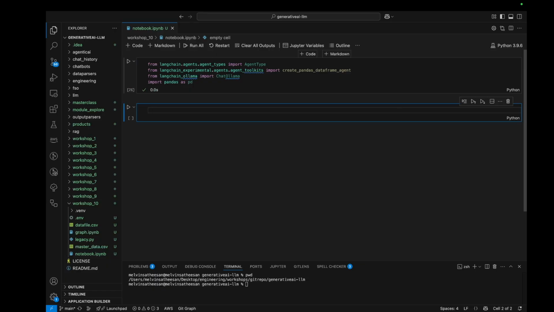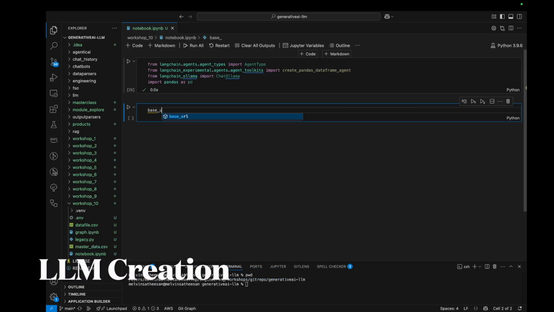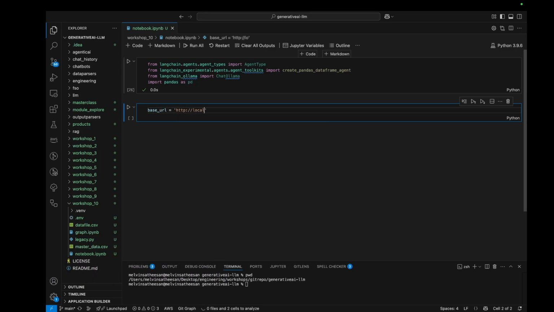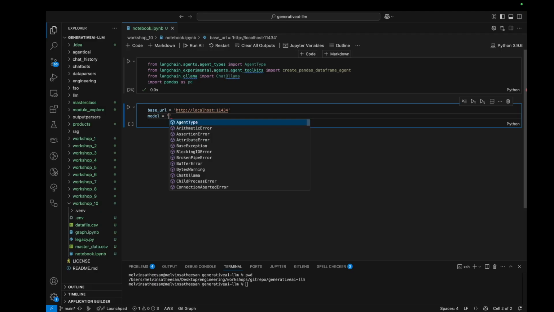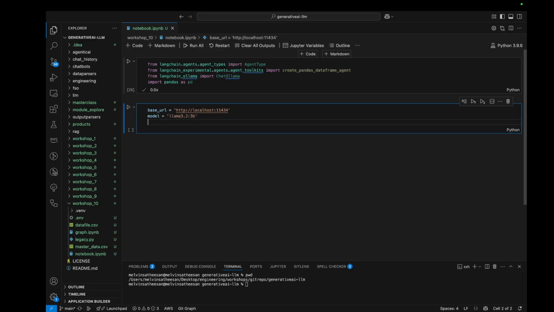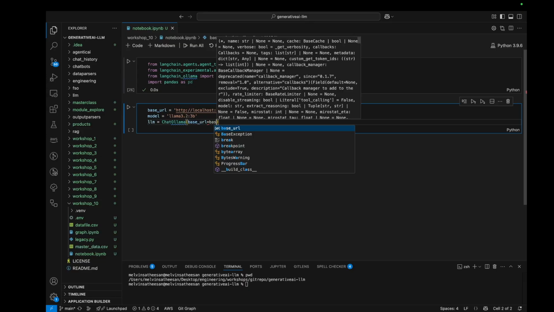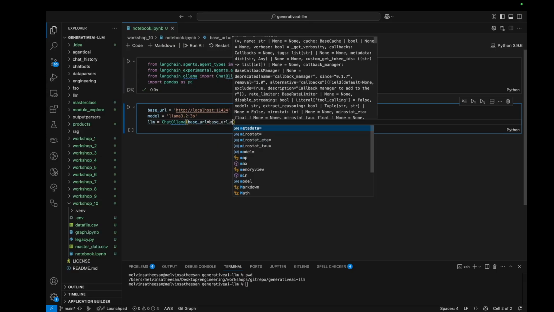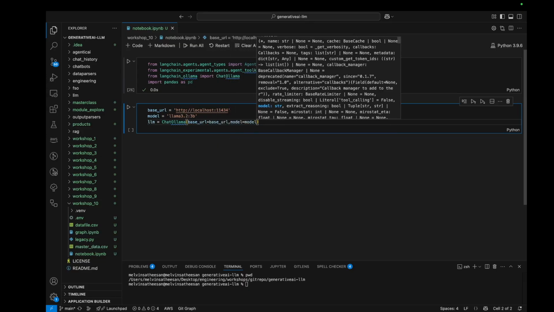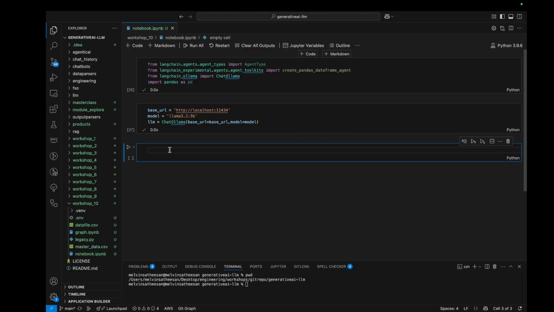Next we have to create the LLM: base_url equal to http://localhost:11434 and model equal to llama3.2:3b, and llm equal to ChatOllama with the base URL and model. Our large language model is ready.